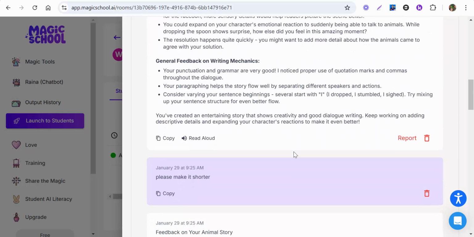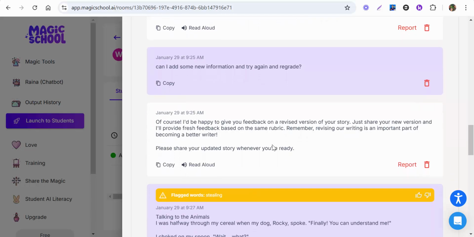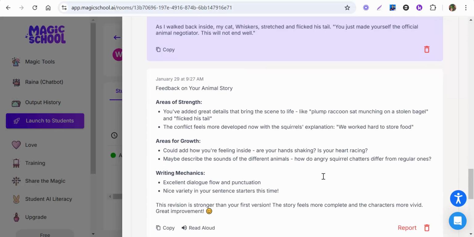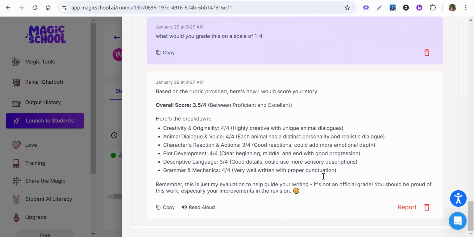You can see exactly what was written here. What they asked, and it's going to come up in purple. And again, stealing comes up again, and that's nice to see that that comes up. How great is that? There you go.